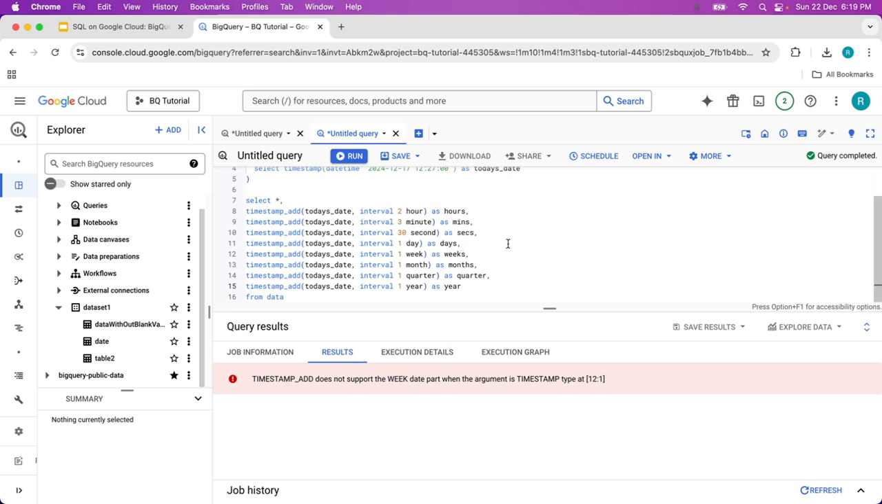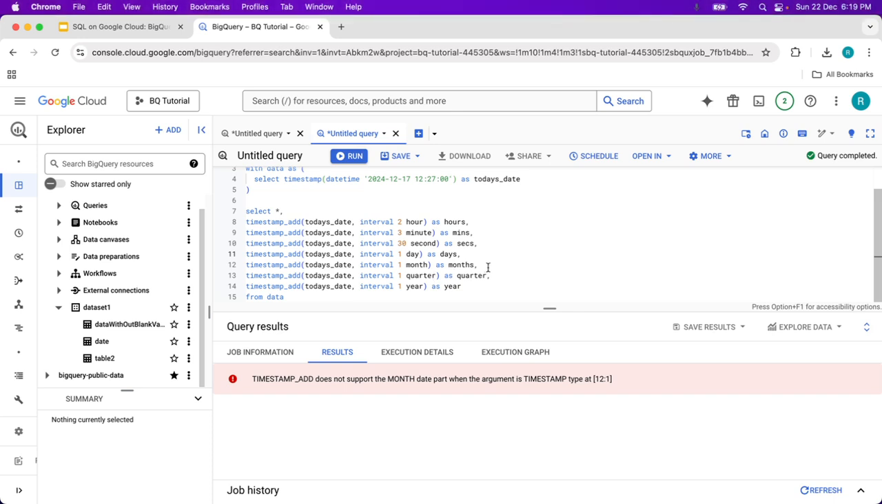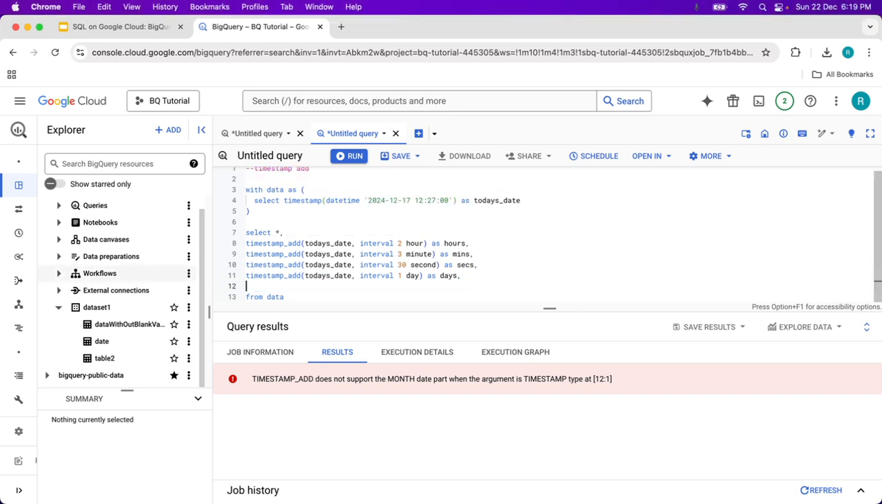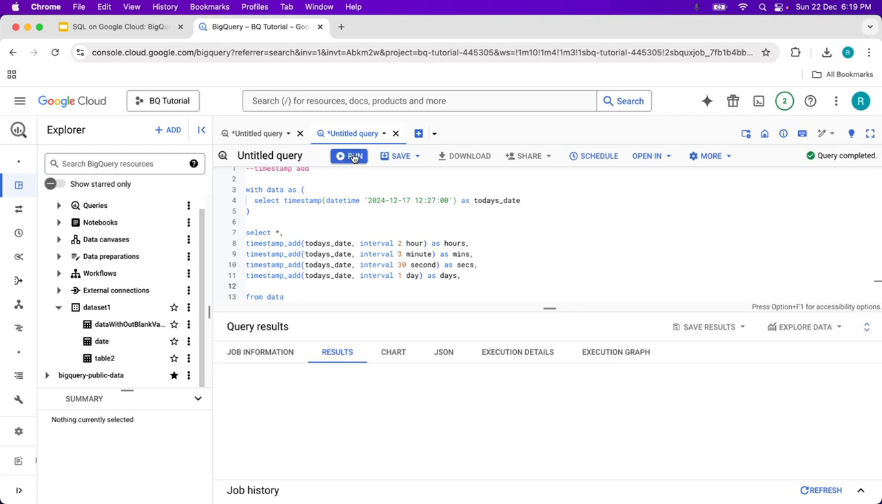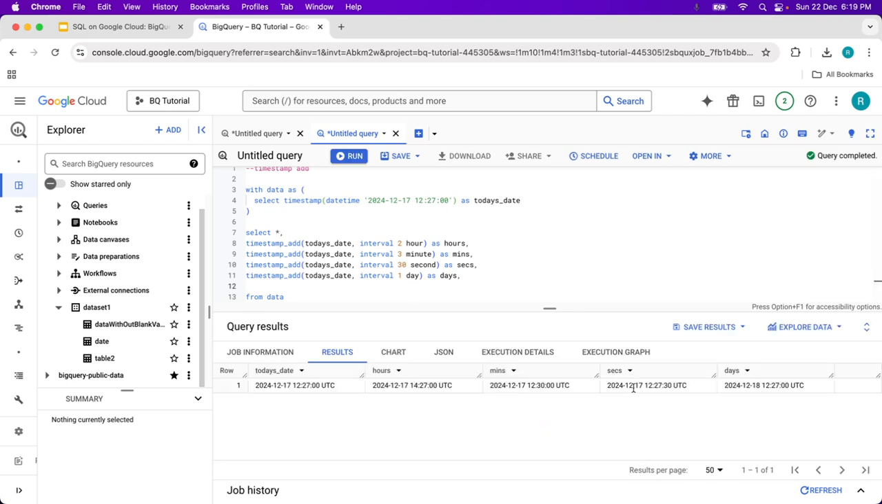Let's run this one. Okay, it doesn't support the week. It seems okay. Let's run this one. Okay, let's delete all of this and run this one. There it goes. You can see the data here, just reflecting.